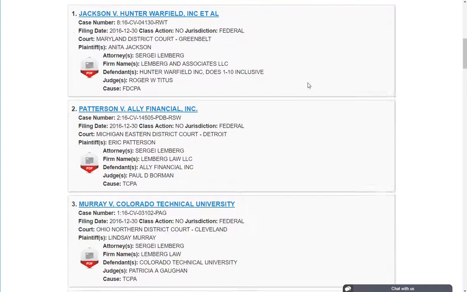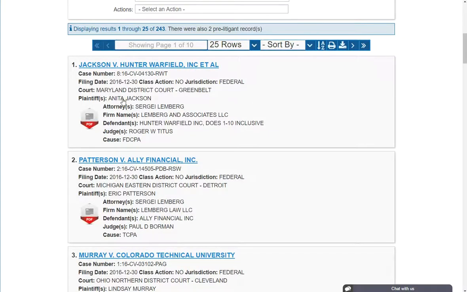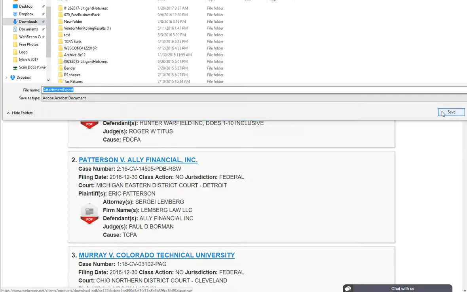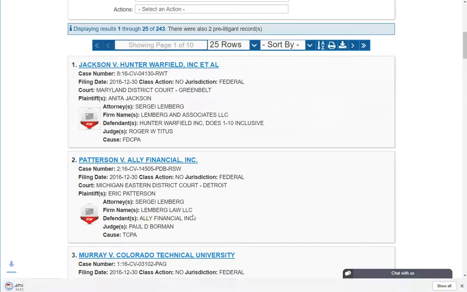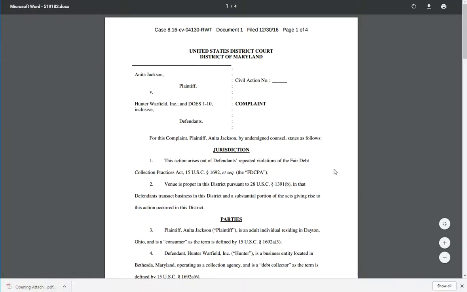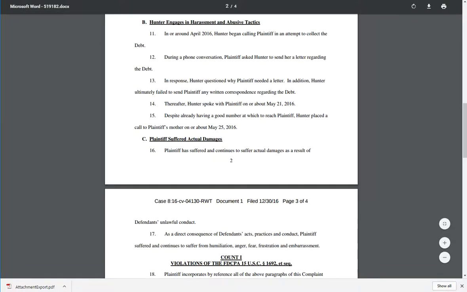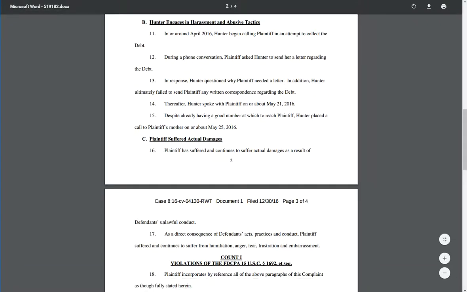And if you want to get a little bit more information on any of these lawsuits, you can always view a copy of that. You can view a copy of the actual lawsuit that was filed, and that is available too. You can view and download as many of those as you'd like to.